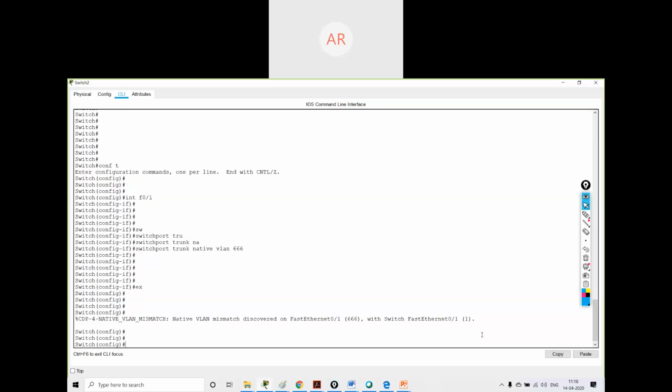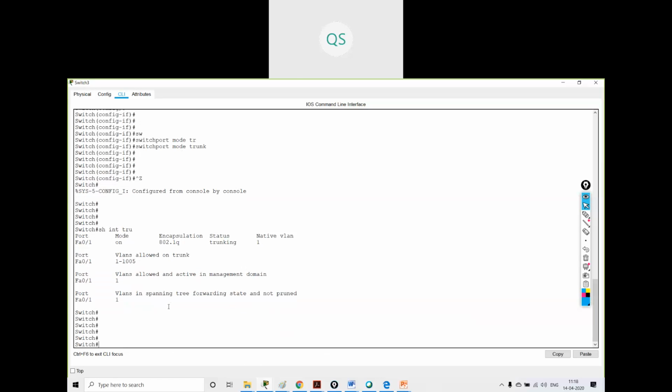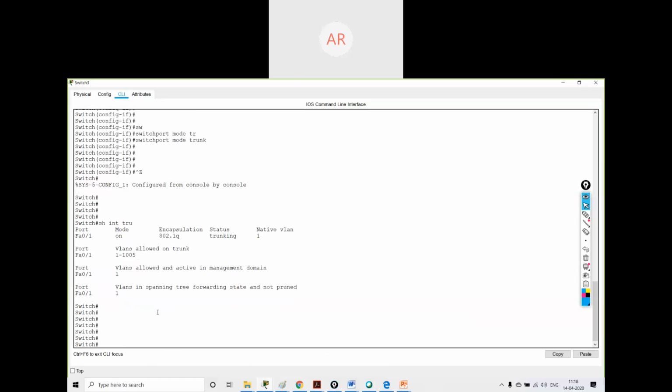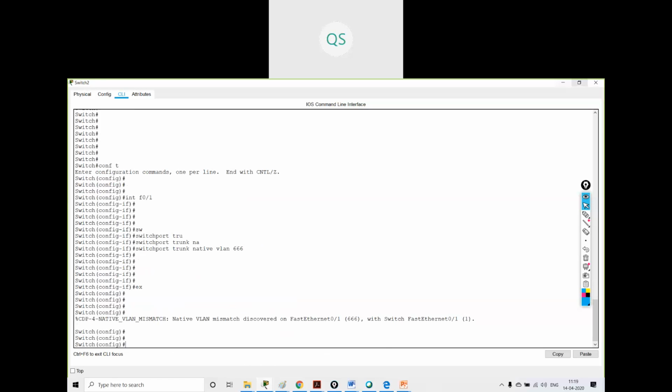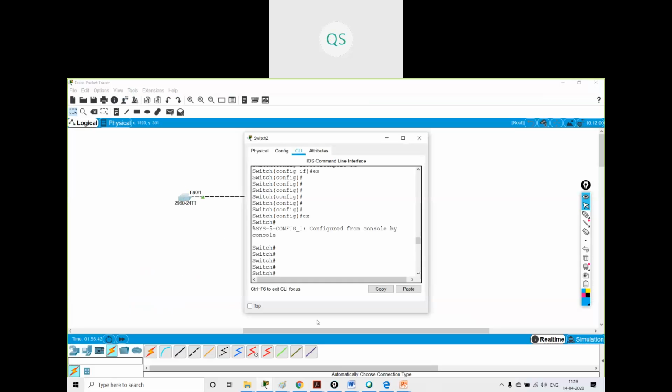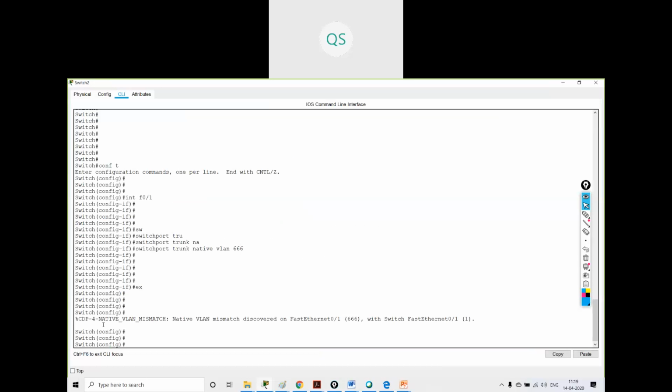So you will get this type of message, and on the other side you will also get STP messages. On the other side also you will get some messages in some time. Native VLAN mismatch can be a question in your exam, where they will give you the configurations done on both the switches.